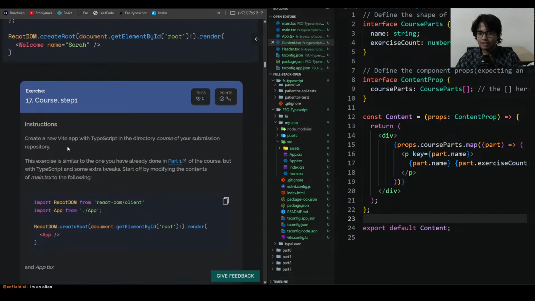What an alien. Create a new Vite app with TypeScript in the directory course of your submission repository. This exercise is similar to the one you have already done in part 1 of the course, but with TypeScript and some extra tweaks. Start off by modifying contents of main.tsx.